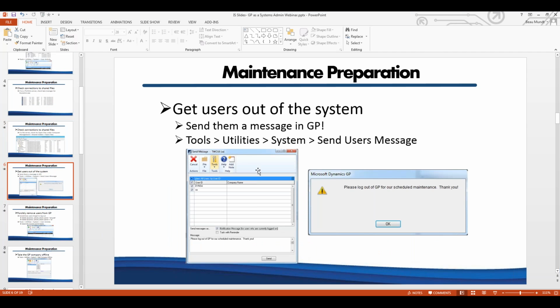The next thing you want to look at is, say you have those users who are in the system, but you know that they're actually at their desk and they're working, and you need to get a hold of them. You can get them out of the system a couple different ways. Of course, you can just call them up and say, hey, Bob, I need you out. But I don't know if you were aware, you can actually send users a message right in GP. If you click on Tools and go to Utilities, System, and then Send Users Message, you can select your users in the system, type in your message, and hit Send.